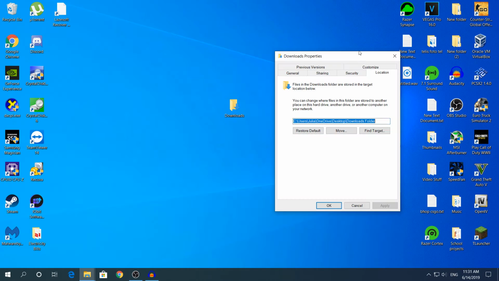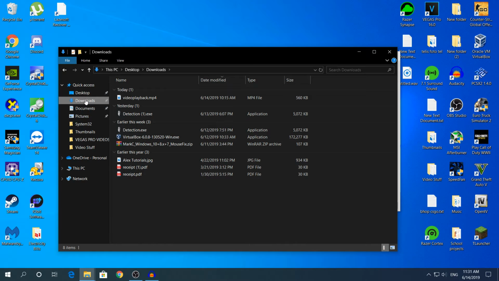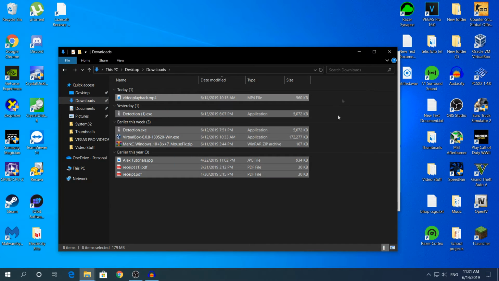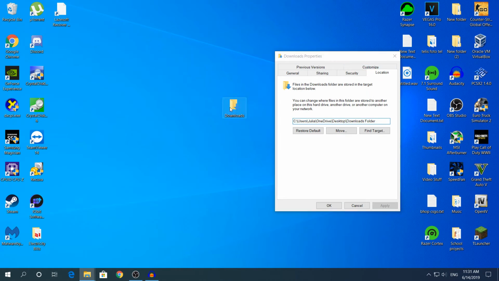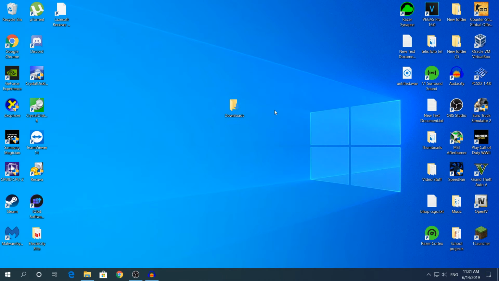And as you can see right here, it changed the icon to the download logo. The old download folder right here is still here, but if you want to download it, I think no, you cannot download it. Just delete everything right here and leave it empty. And this here is the new download folder. So, then click OK, and then you're done.